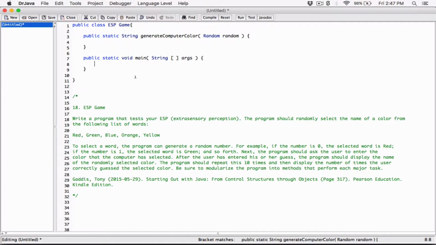So let's do that. I'm going to use a random in the generateComputerColor method. In this method, using the random object that the user gave me, I'm going to generate a random integer. So random.nextInt, meaning I'm generating a random integer in the range of 0 to 4. I'm going to type in 5. It means 0 to 4. So when I type in 5 here, this is going to give me a random integer in the range of 0 to 4. This 5 here is not included. It's the upper limit that is not included. It's like the max, but it's not included.